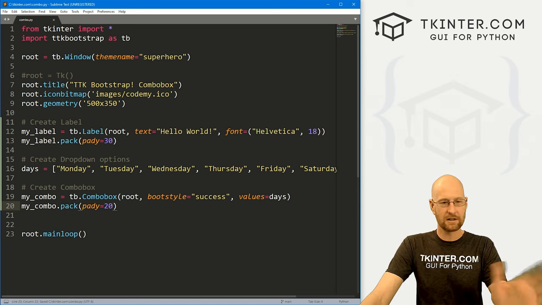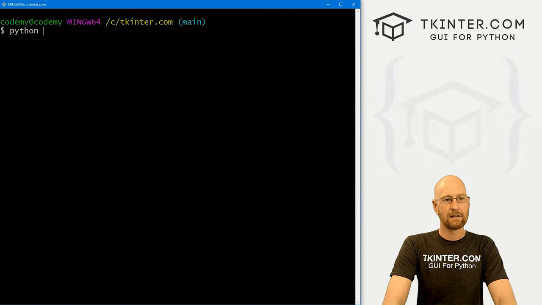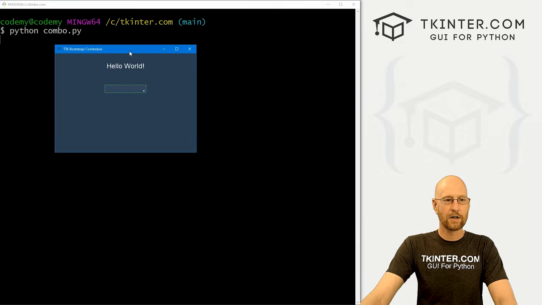Now let's go ahead and save this and run it just to make sure this is looking okay. So I'm in my tkinter.com directory and let's just go python combo.py. And when we do, we see this dropdown list. It has all these listed. When we click on them, nothing happens. And you'll notice by default, it's blank.